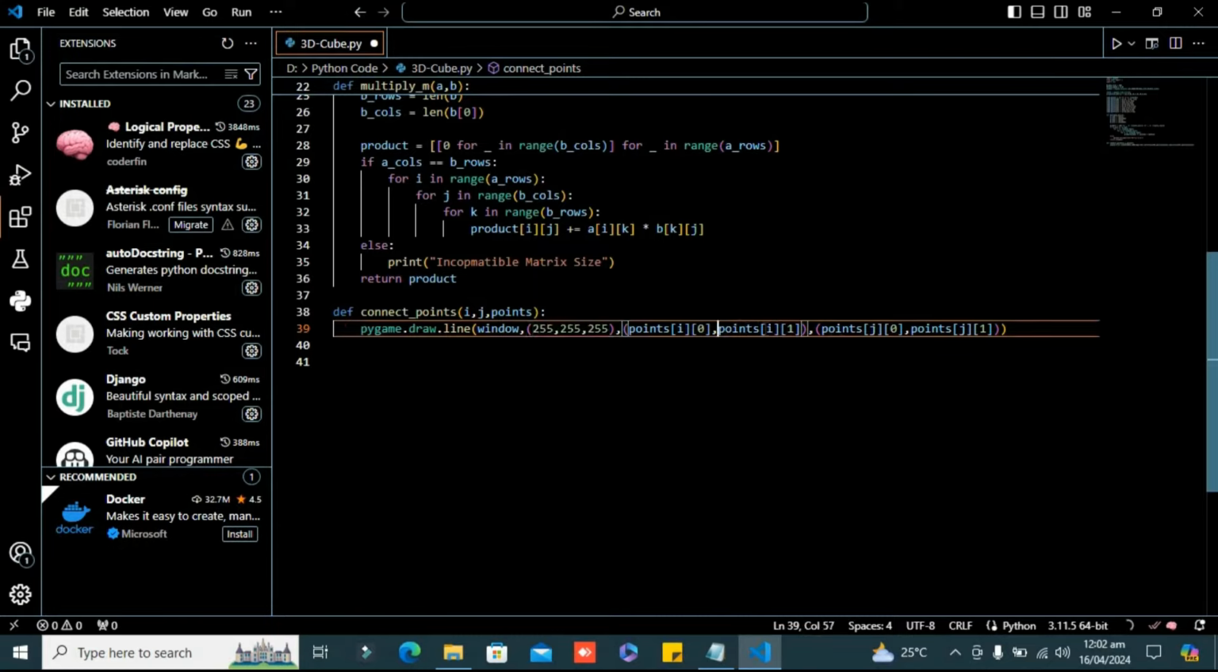Alright, so basically it is the starting point and it is the ending point. These two coordinates will serve as the starting point, and these two will serve as the ending point of the line, and the line will be in white color. We can say that this function draws a line between 2 points on the window.